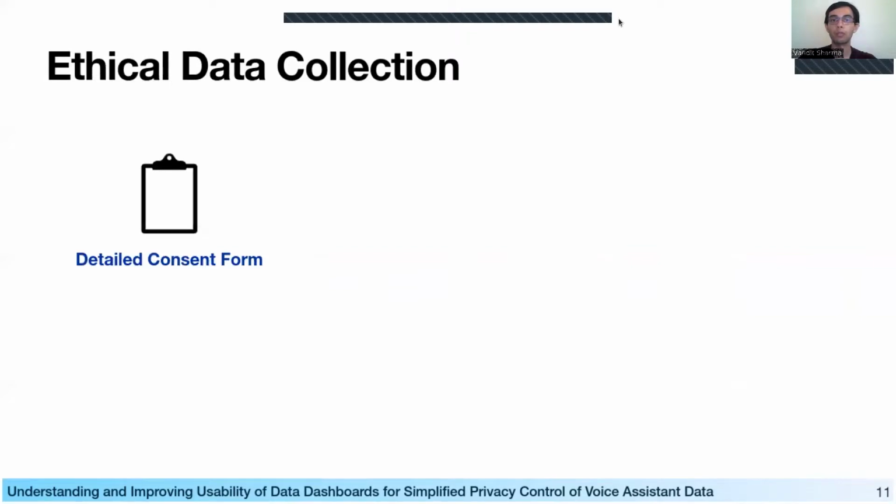First, all users were presented with a detailed consent form that explicitly mentioned each part of the study, as well as the nature of data collected. Only users who voluntarily agreed to participate were allowed to proceed with the study. Second, a study protocol was approved by the Institute IRB.